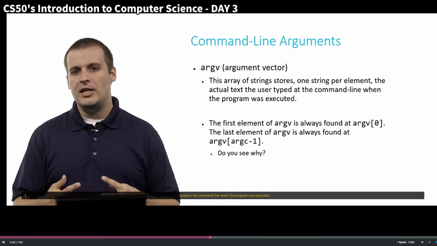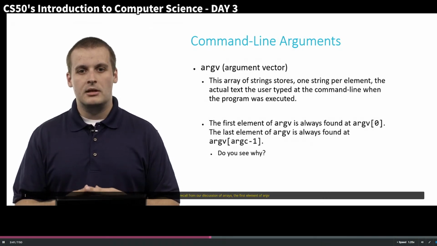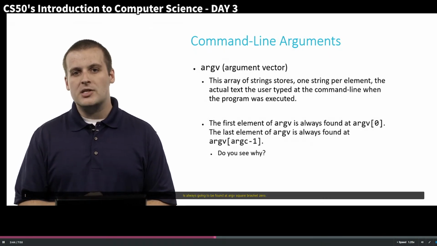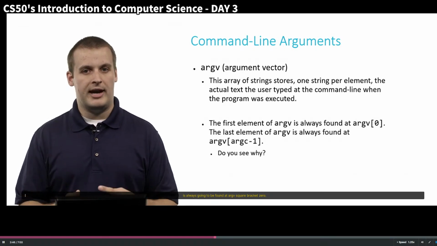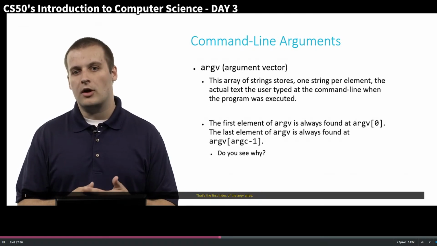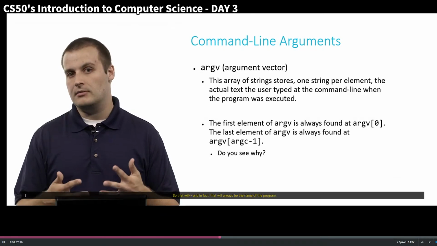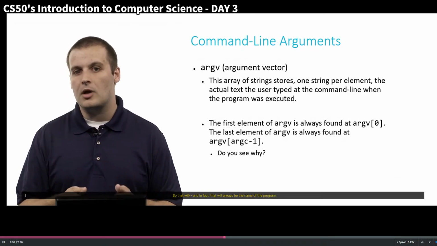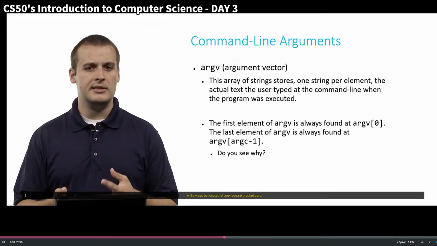Now, as is the case with any array, if you recall from our discussion of arrays, the first element of argv is always going to be found at argv square bracket 0. That's the first index of the argv array. And in fact, that will always be the name of the program, always located at argv square bracket 0.